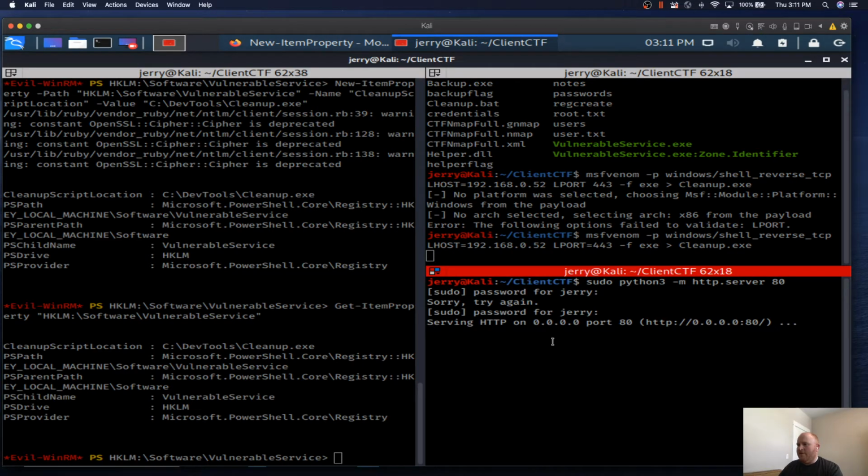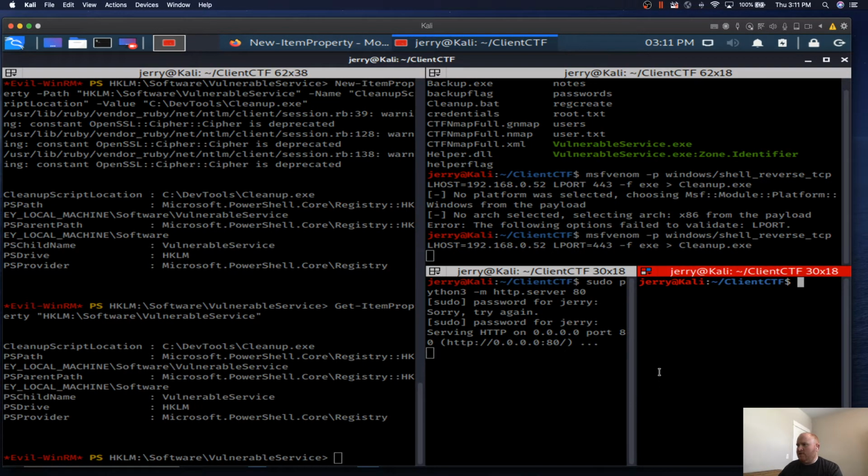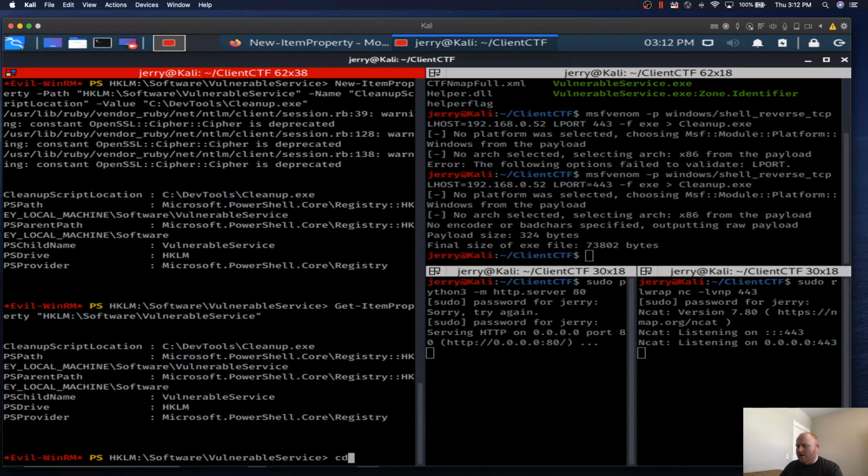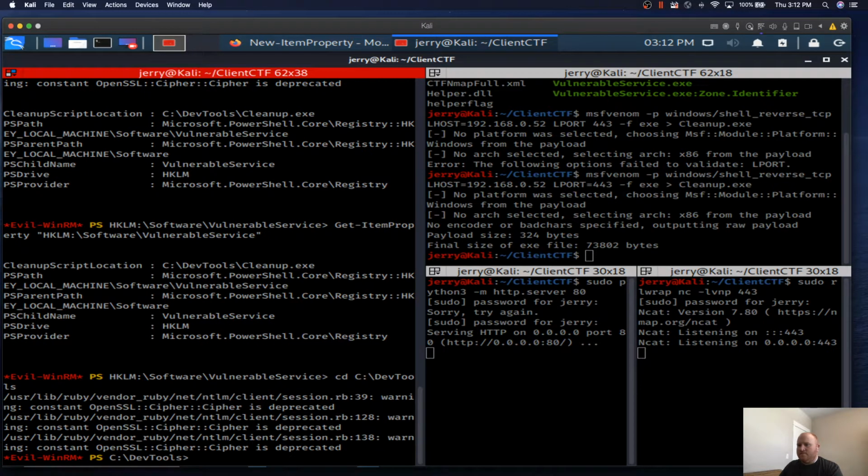And while we're waiting for that, let's go ahead and set up our listeners. So sudo rlwrap nc -lvnp 443. So we've got our listener here, we've got our web server serving up the exploit. So now we want to cd to C:\devtools.